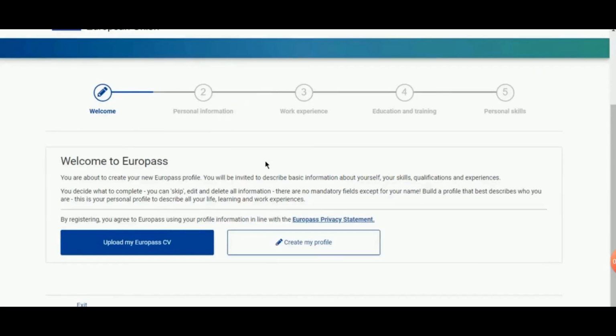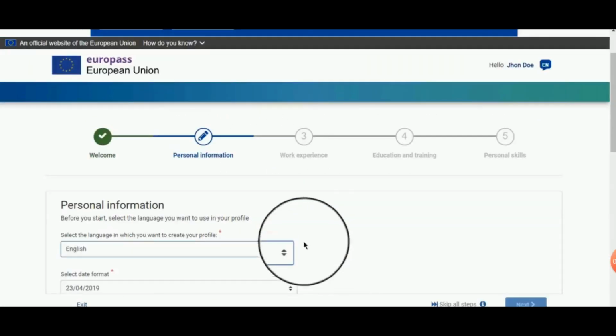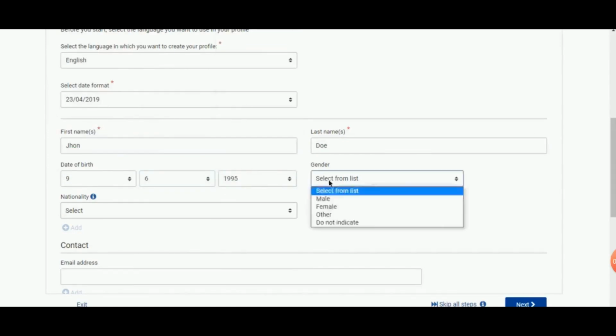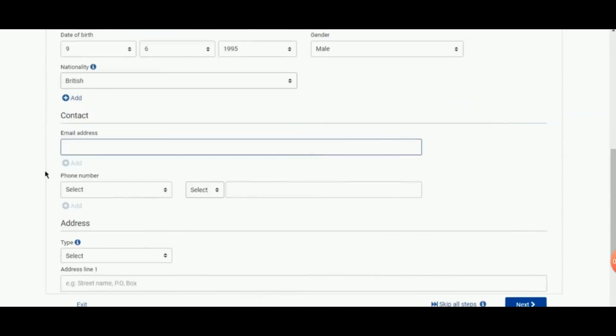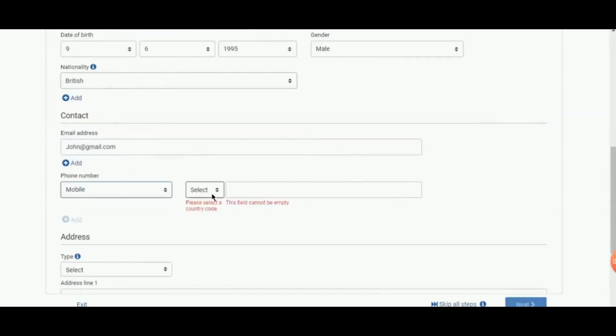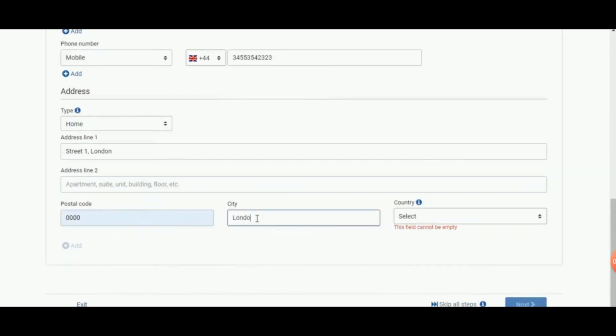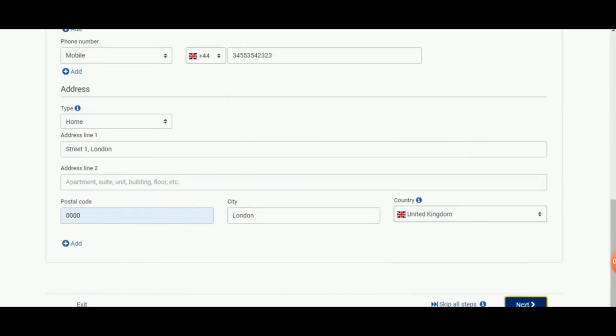Then create a my profile. Enter your name, date of birth, gender and your nationality. Now add your contact details such as email address, phone number, home or work address, etc. Once filled all the information here, click next.